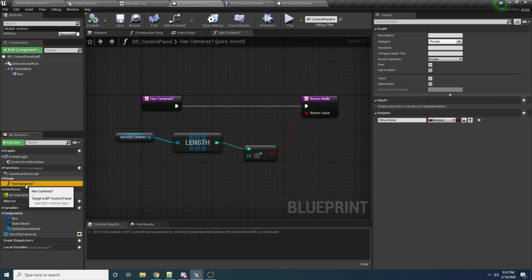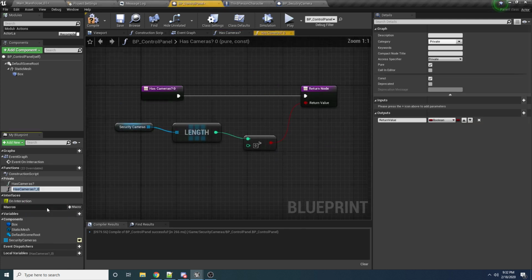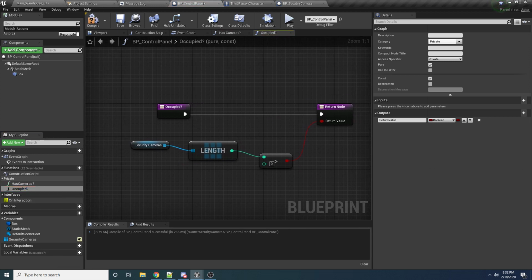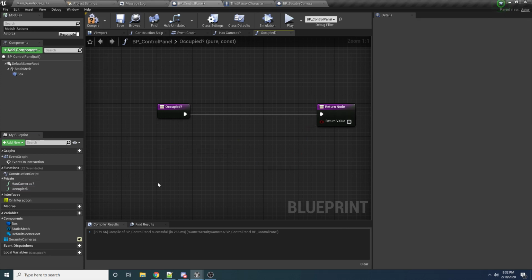And then, like I said before, we want to make sure that it's not being occupied by another player. So I'm just going to right-click on this and say duplicate, and rename it to Occupied?. And so inside of Occupied, again, it's going to be really simple. We just want to make sure that there isn't another player on it. So we're going to need to keep track of that.